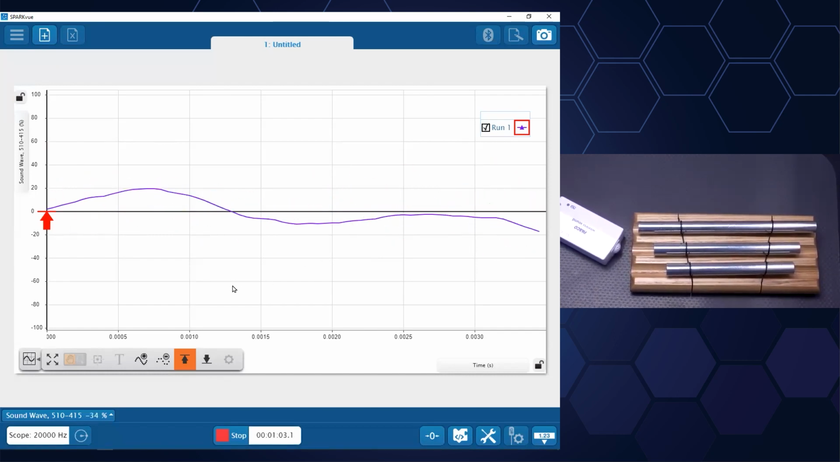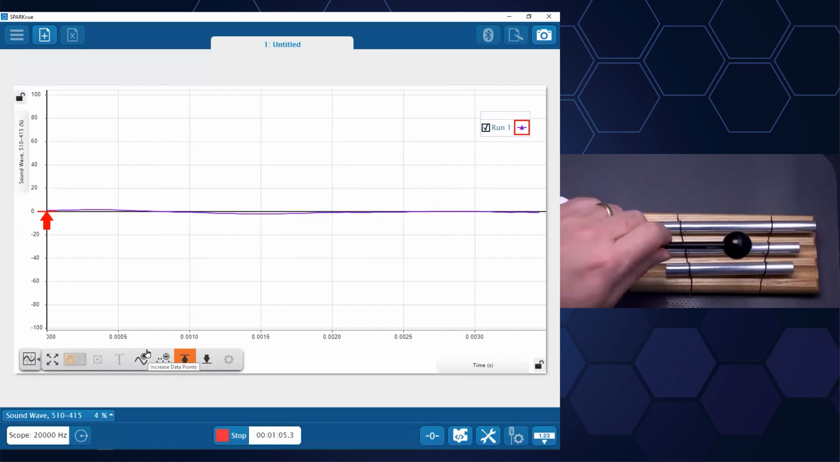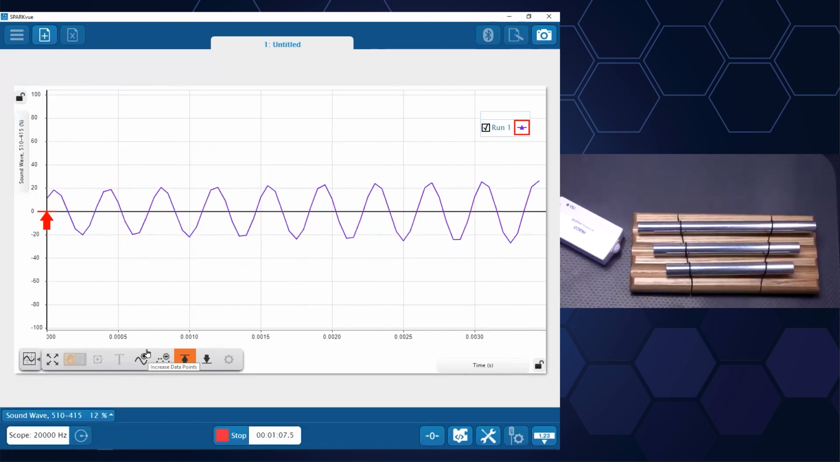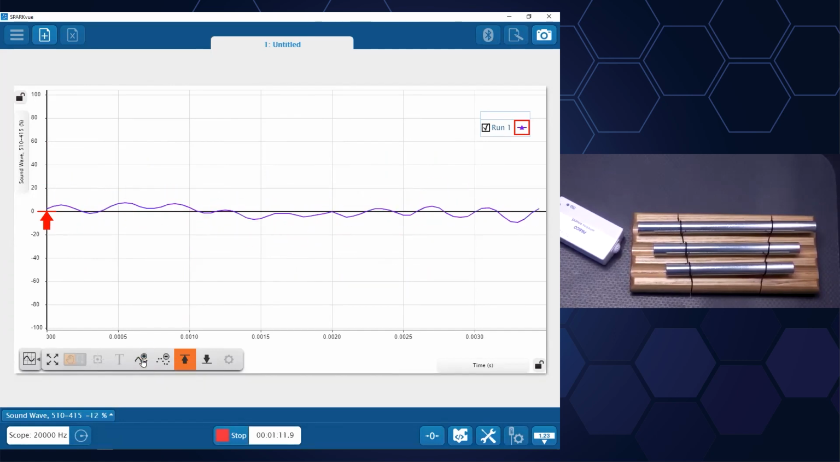So what I'd like to do is do one more modification. Let me look at the sound waveform. That's looking pretty good, but it's a little jagged. So I'm going to press this button right here to increase data points. And what I want you to notice is the curve gets smoother and my sample rate automatically increases here. So I think that's probably better.